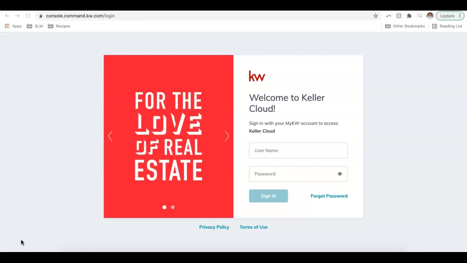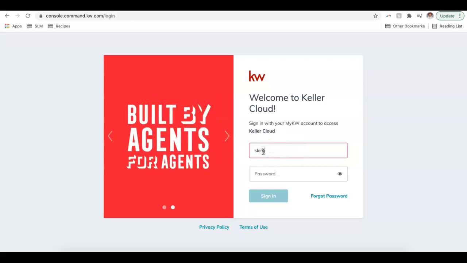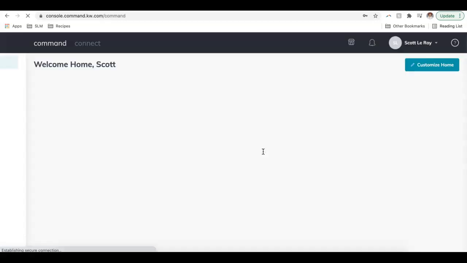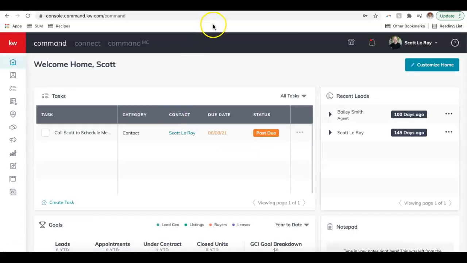So to get started, I'm at the sign-in page for Command. I'm at agent.kw.com, and I'm going to sign in with my KW username and password. This brings us to our Command dashboard. We're going to go over to the left to access our applet menu, and from here we'll select the very last option for Consumer.